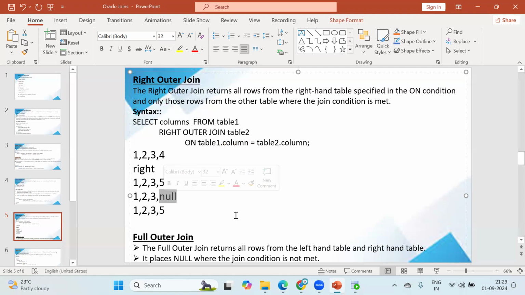Is it clear? The definition is clear. Syntax is simple. Right and left only you have to mention in place of inner.